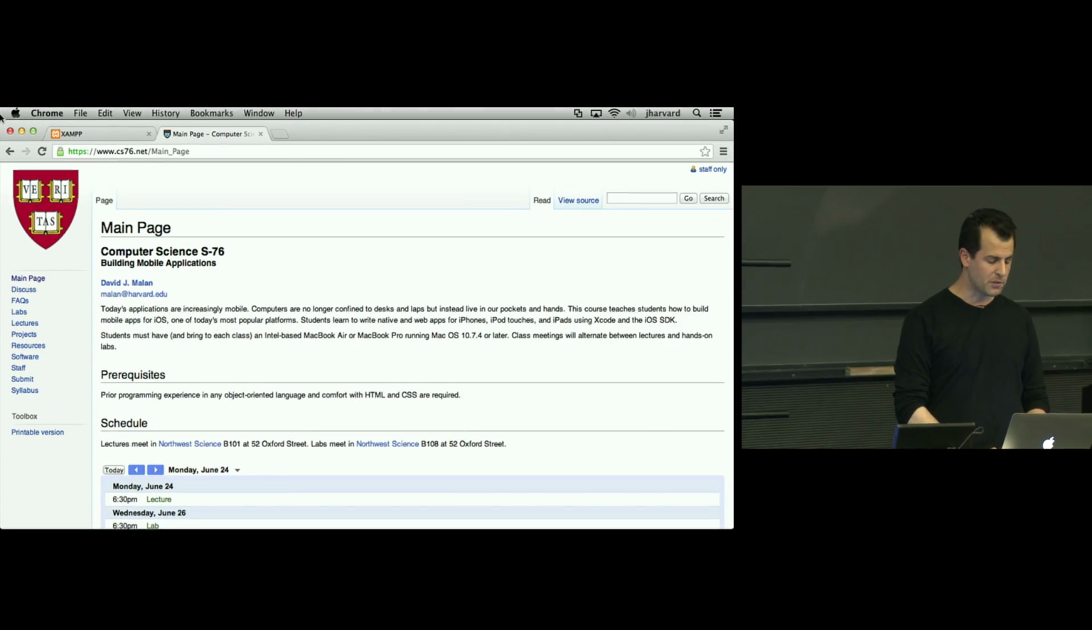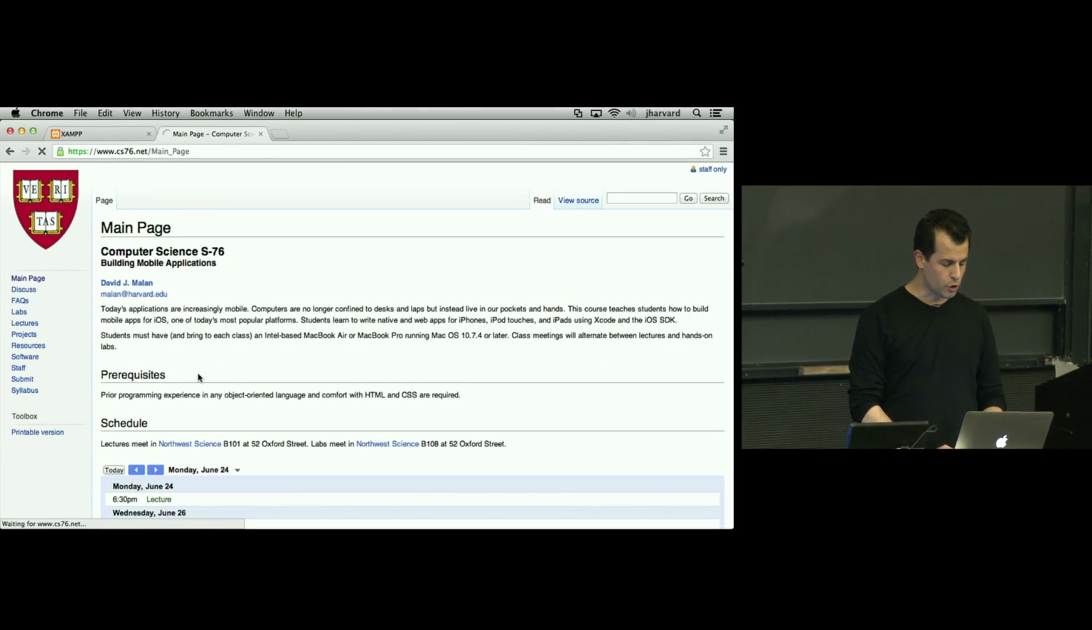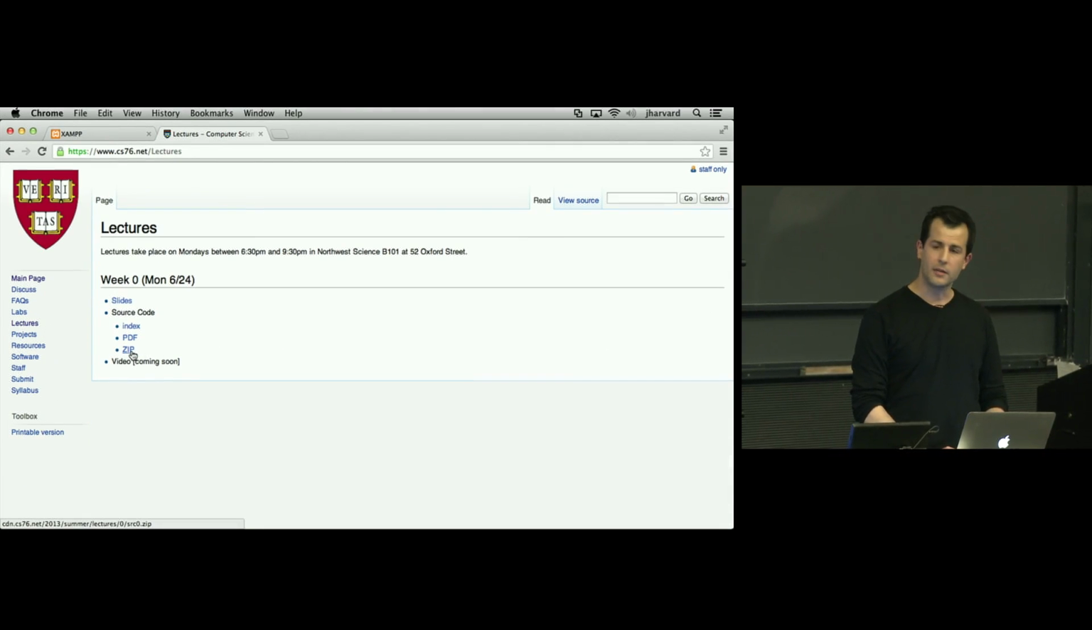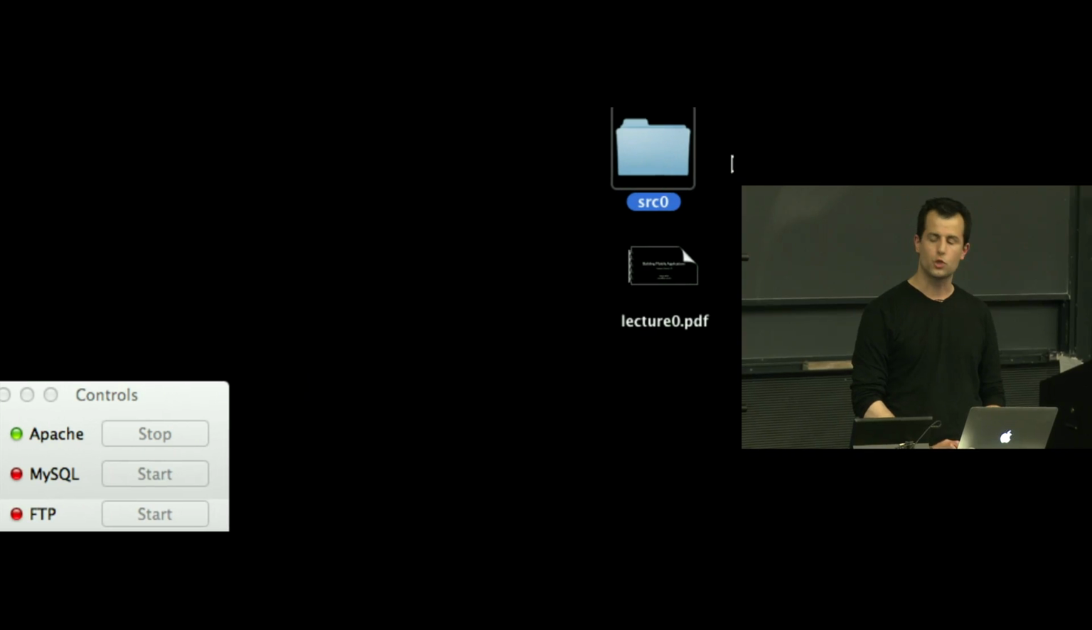If we go to the course's website and go to lectures, I myself am going to scroll down to source code. I'm going to download a zip of that source code. Once I unzip it, it's going to end up on my desktop, and it's going to be a directory called source 0.